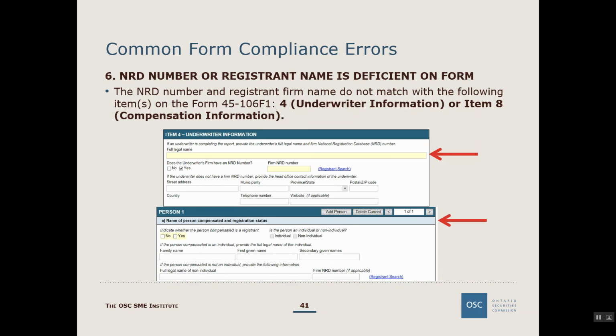A negative response to the registrant indicator in Item 8 is acceptable if the person is exempt from registration or is otherwise not a registrant according to the most current NRD records. Firms relying on the International Dealer Exemption or the International Advisor Exemption, as set out in Section 8.18 and Section 8.26 respectively of National Instrument 31-103, are not registrants and should select No at Item 8A. However, they have been assigned a firm NRD number and should enter it in Item 8.